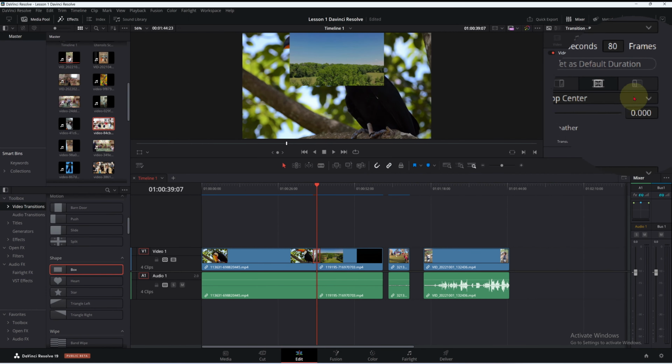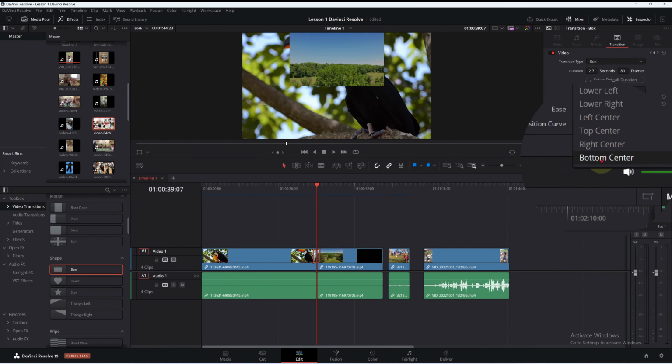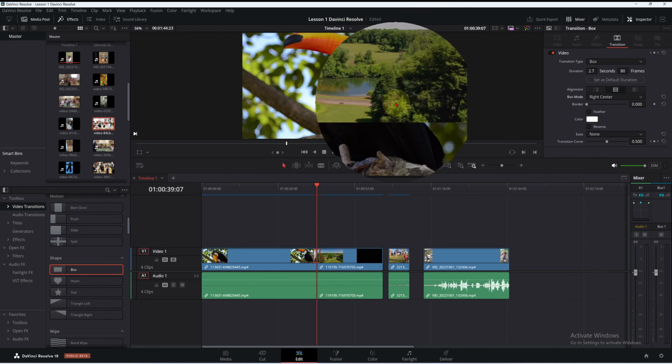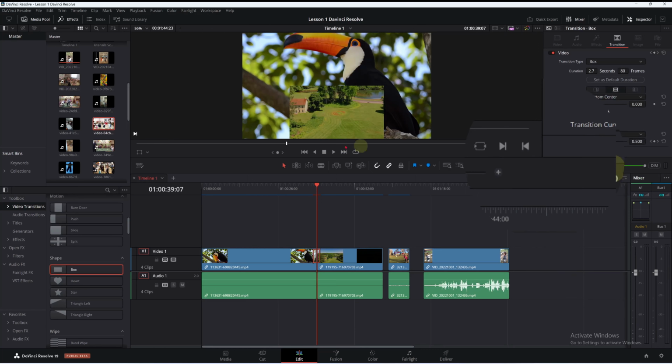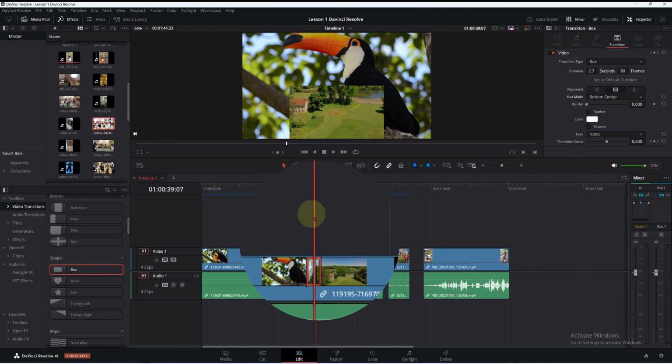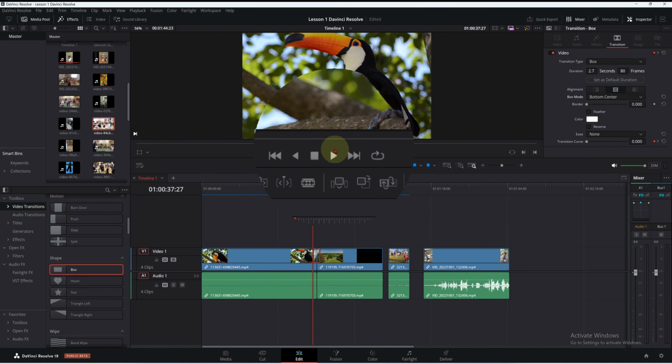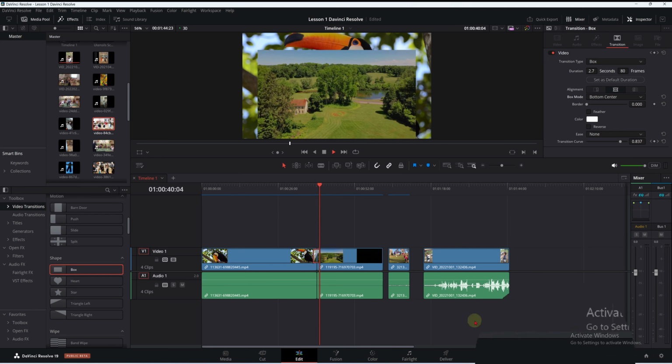In the same way you can try all one by one. But if I take right center, the transition will be in the right center. Or if you take the transition here in the bottom center, the transition will be here in the bottom, you see. Now I play and I see the effect. In this way the transition is effective.